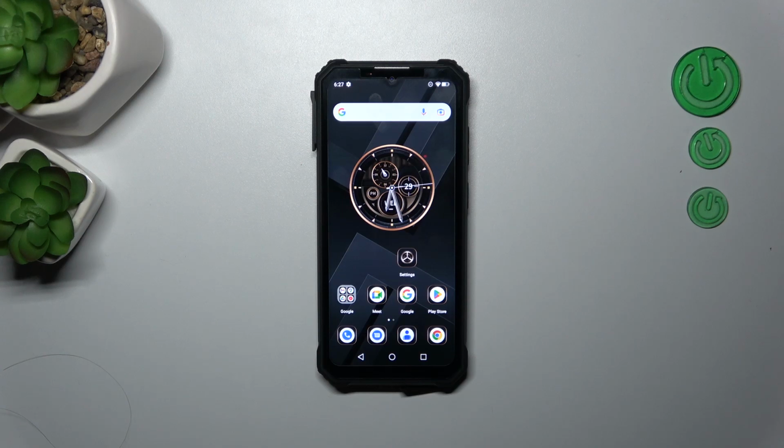Hi everyone, in front of me I've got OUKITEL WP23, and let me share with you how to allow unknown sources on this device.